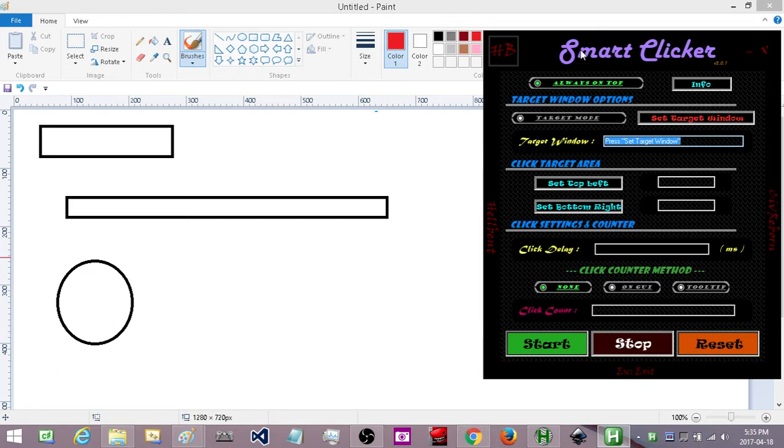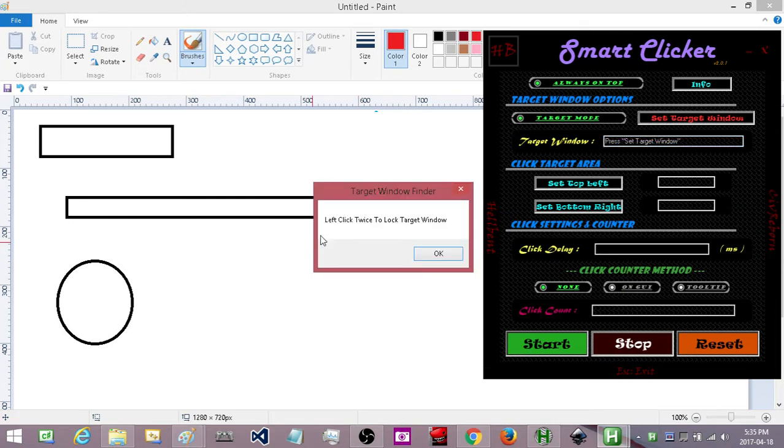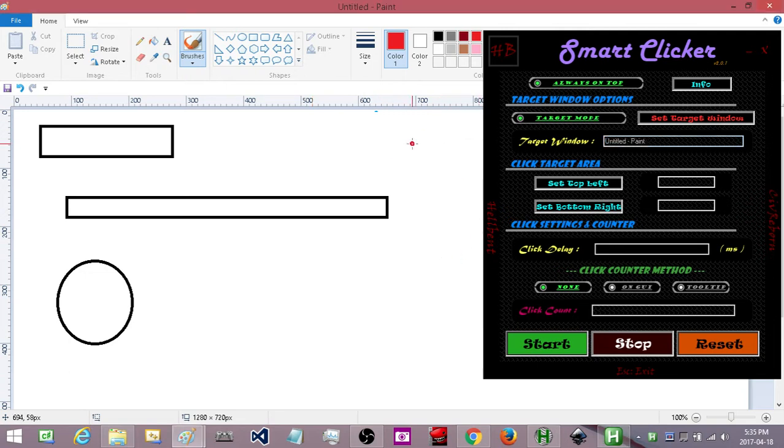So how this auto clicker works is you set it up so that it only clicks if you have a specific window open and if your cursor is within a specific range of the screen. Let's say I have a game or whatever and I want to set this to be an auto clicker to it. All I do is I set target mode on. I hit this button here, set target window. It gives me a dialog box that says click twice on the target window. I click twice on the window that I want to be the target window, and there we go, Paint. So now it'll only click if Untitled Paint is the active window.